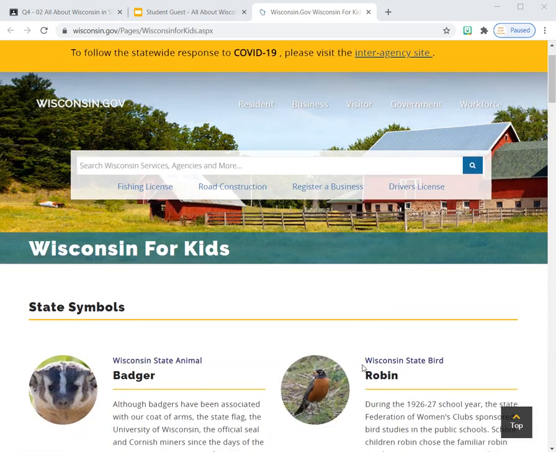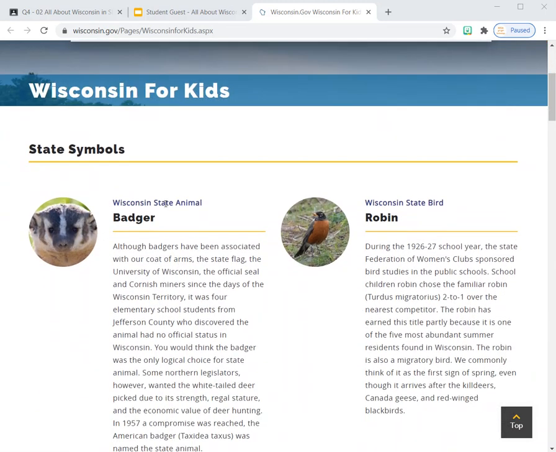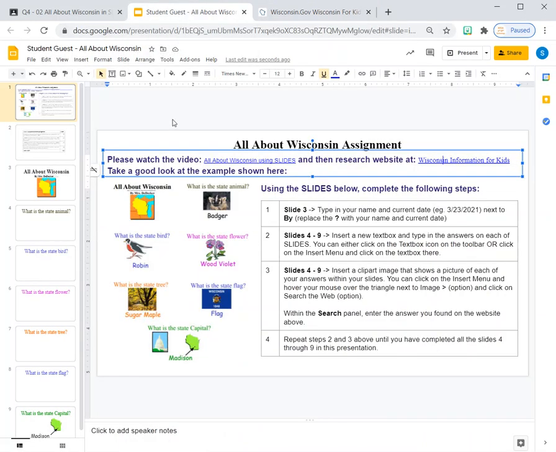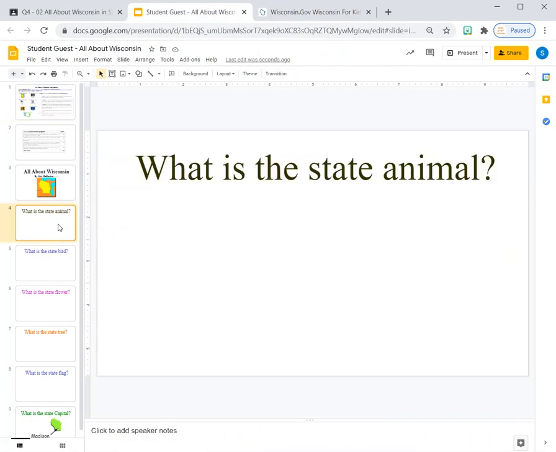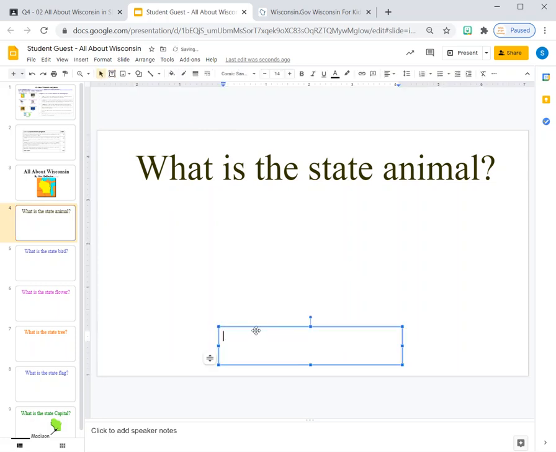And now I'm going to look for the Wisconsin state animal, and I see it's right here. It's a badger. And we need to type that in over here on my slide that says what's the state animal. So how do we get the text box? We can use the toolbar one. We're going to put it right down here because we want to put the picture in the middle. So I'm going to type in badger.